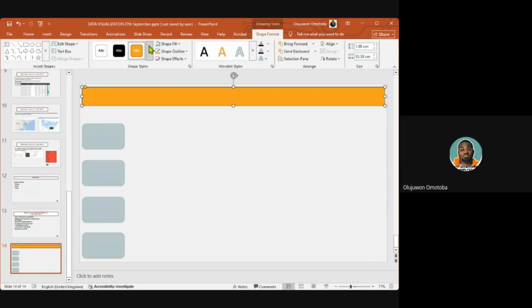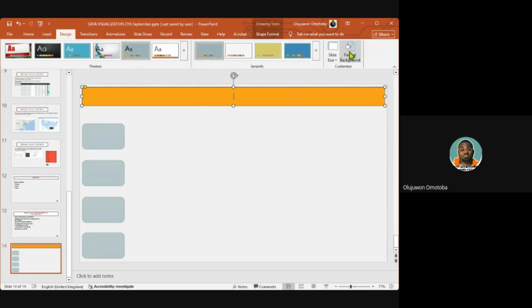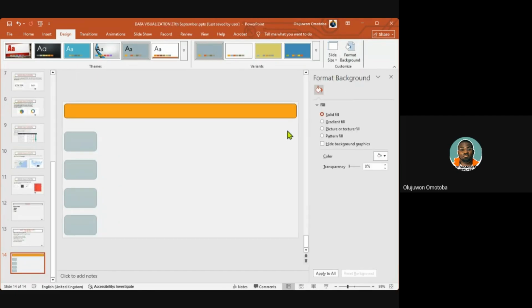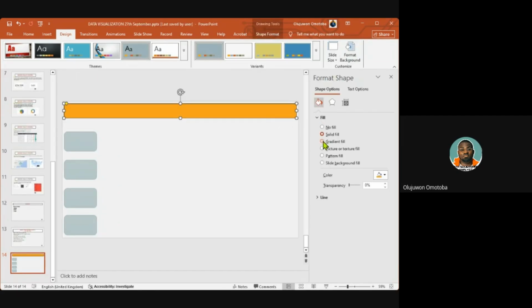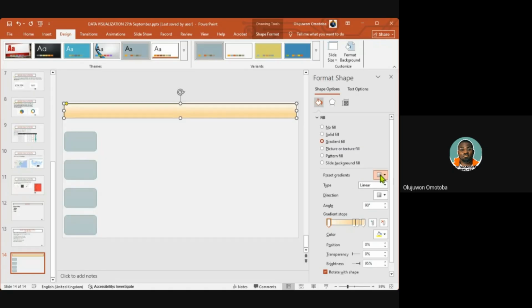Okay, so I'm also changing the color to this. You might even change the gradient of the color. It's possible. So when you come to shape format or you double click it, you should see design, format background. So I might format this background myself. Come to format, click on this, come to gradient. So many things can be done. When you just play around with it, you become more creative with what you have. Look at this now. I've been able to get this out.